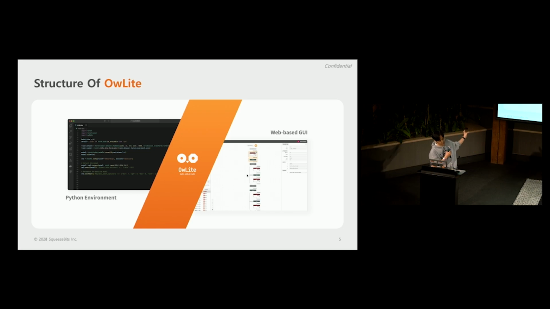Basically, it consists of two components. The first one is a Python package, and the other one is a web-based GUI. The reason we built the Python package this way is that in most cases, other toolchains require users to learn or write new code for this kind of pipeline. That's very difficult, and users are not happy with it. Users want to stick to their PyTorch ecosystem. That's why we built this Python package.